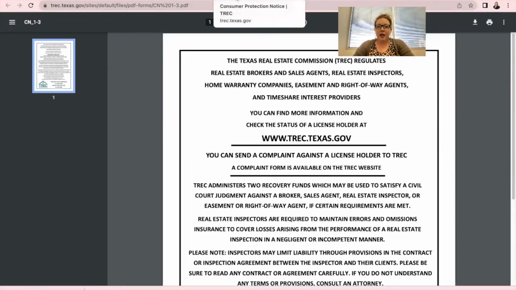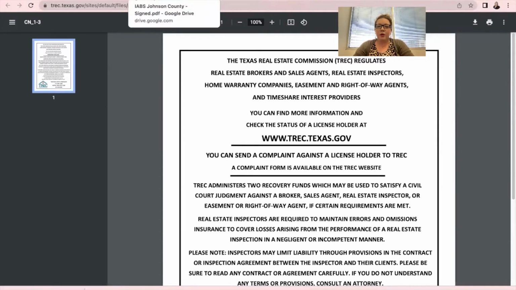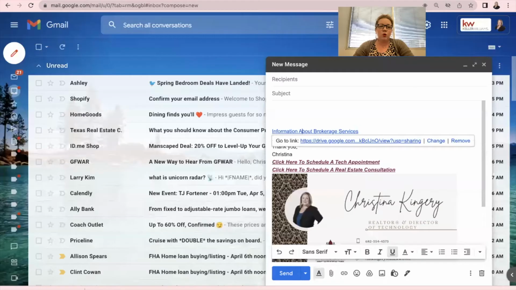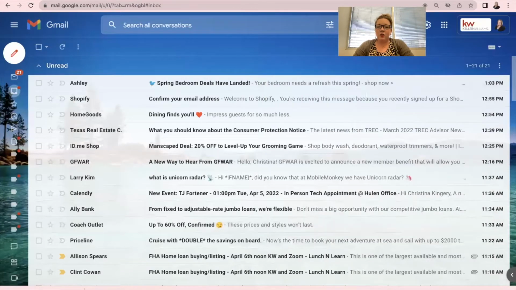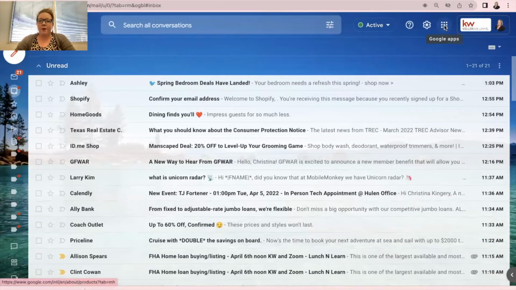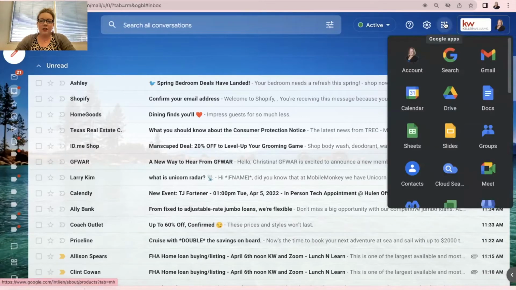The next step will be to upload it to your Google Drive. Whether you're with Keller Williams or a different brokerage, all you're going to do is log into a Gmail account. And once you're in your Gmail account, we click these dots to the left of your profile picture at the top right, and that pulls up the Google Apps. Then click on Drive.